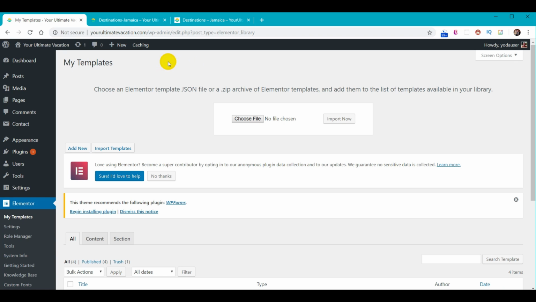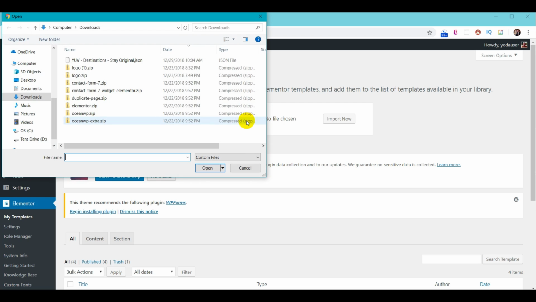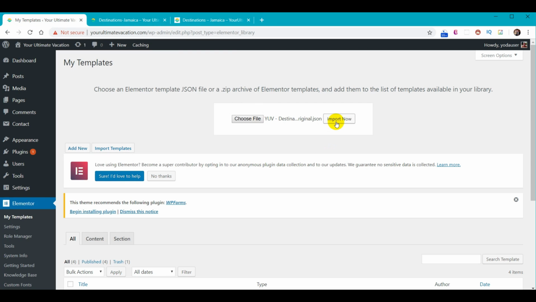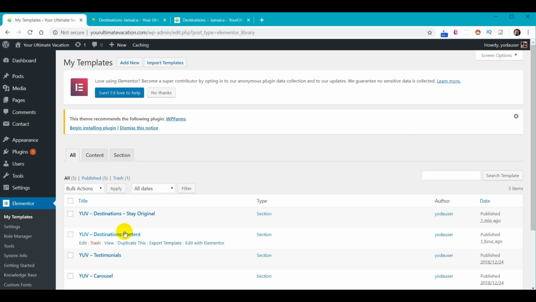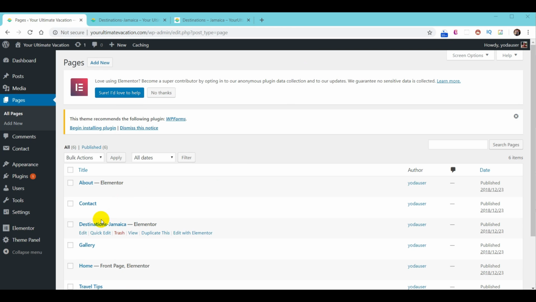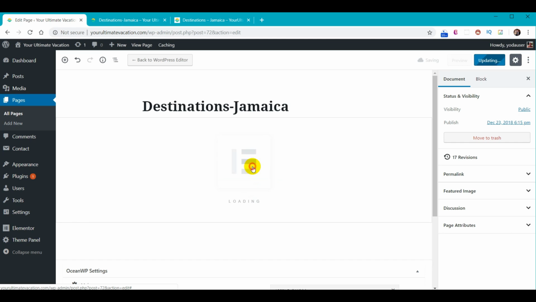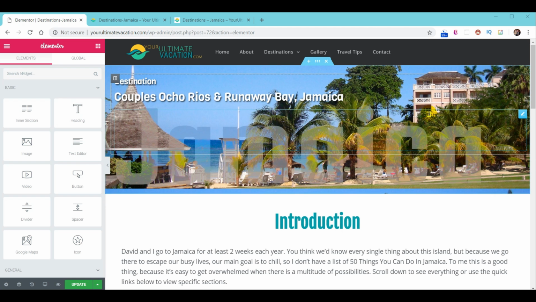So we'll click on Import Templates, choose File, choose the template to import, and Import Now. And now you see it shows up in our list of templates that we can use. Now we can go back to Pages. So we'll click on Destinations Jamaica, Edit with Elementor. And now we're back to our Jamaica Destinations page.